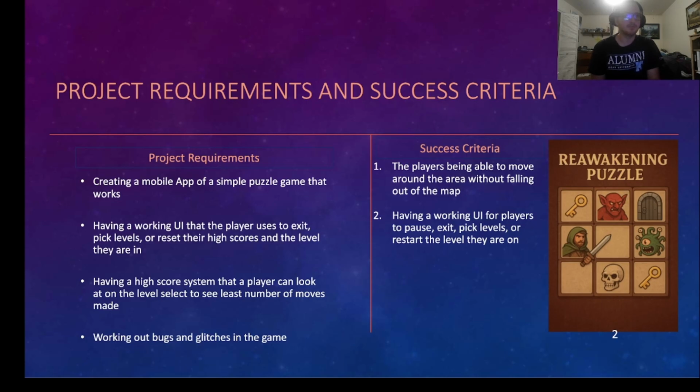And then also working out any bugs or glitches that were happening in the game that were not supposed to happen. My success criteria is players being able to move around the dungeon map area without falling out of the map, which you always don't want, and having a working UI system that players can use to get out of the game, pick different levels, and restart the level they're on.